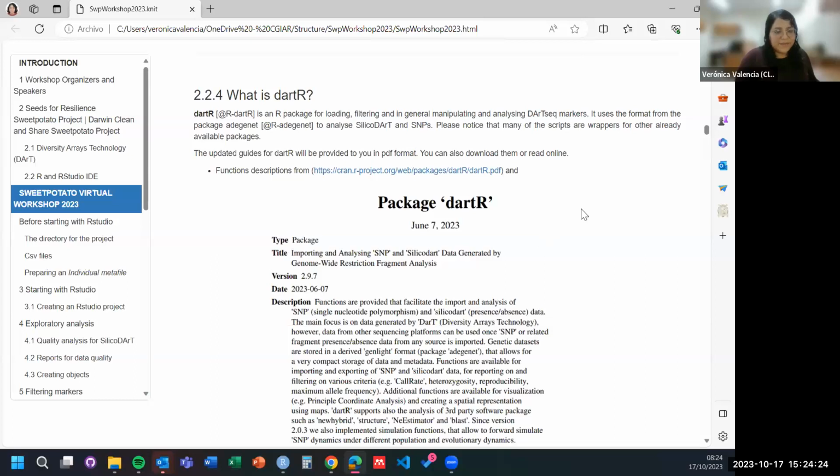So what is DartR? We are working with DArTseq markers, but the specific package created for these DArTseq markers is called DartR. It's a package for loading, filtering, and in general, manipulating and analyzing these DArTseq markers. It uses the format from the package adegenet to analyze SilicoDArT and SNPs. Please notice that many of the scripts are wrapper functions for other already available packages. So DartR is based on another package called adegenet.